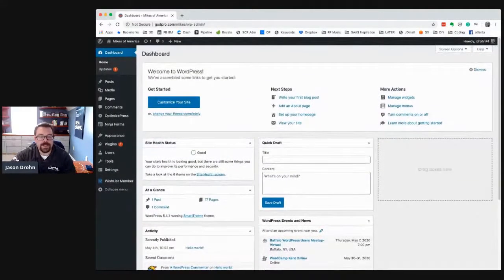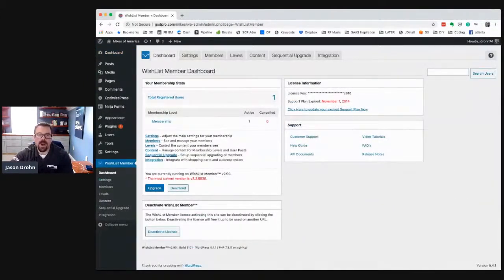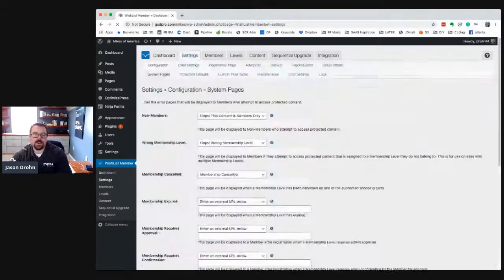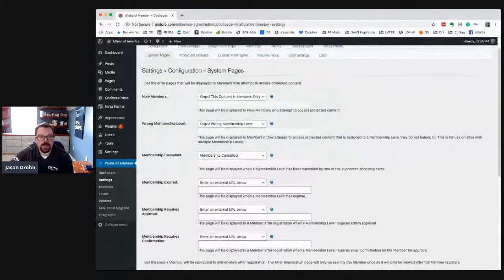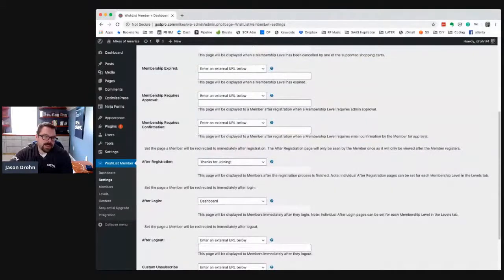So this website is running Wishlist Member. You can see down here over on the left-hand side, I literally just installed it this morning. So I want to walk through some of the different settings. When you install Wishlist Member, they create all your default generic pages. So you can set a page for non-members and a page for people who are on the wrong membership level, or cancel their membership, or any of those. After registration, they go here, and after the login, they go here.